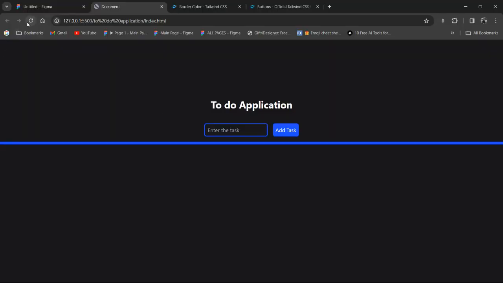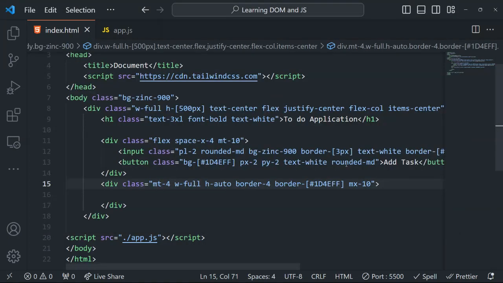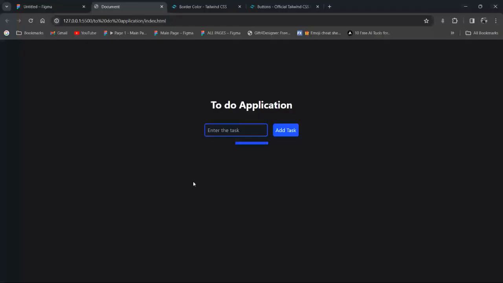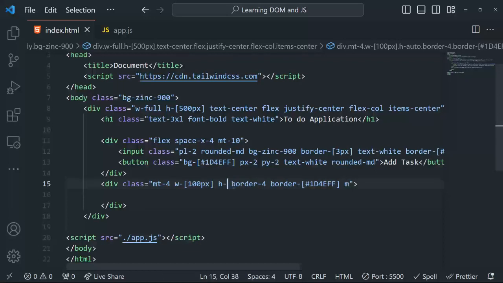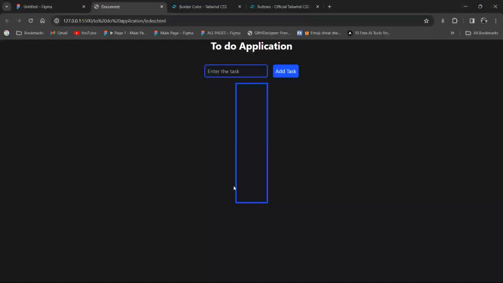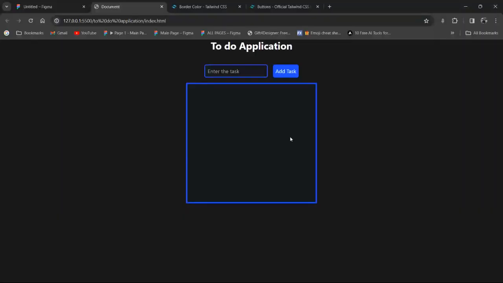I'm just trying to add a padding X. Let me try to add margin X of 10. This we can fix. 100 pixels, we're fine. Height also some 400 pixels. Okay, now this should be fine, right? 200 pixels. Let's make it 400 pixels maybe. Okay, this looks better right now.